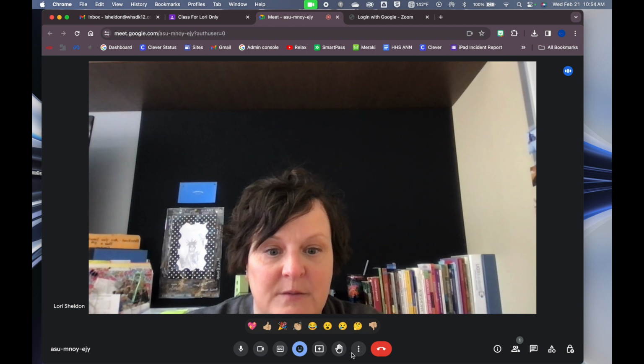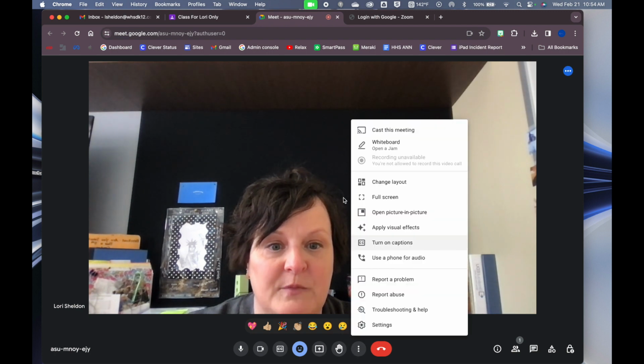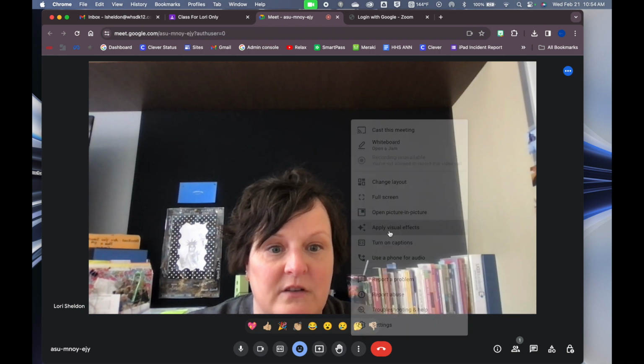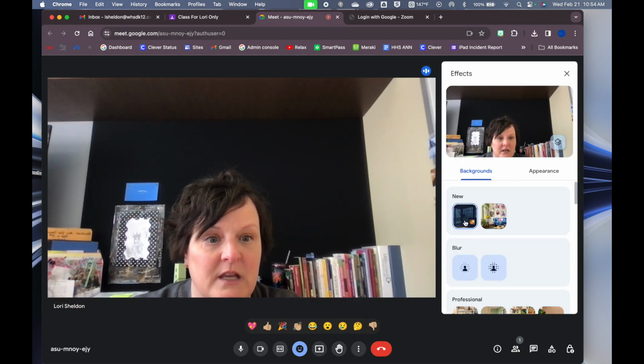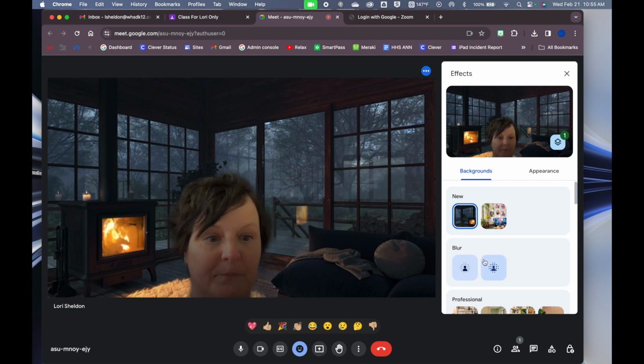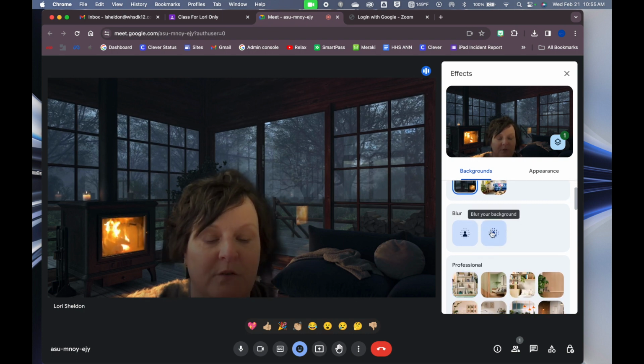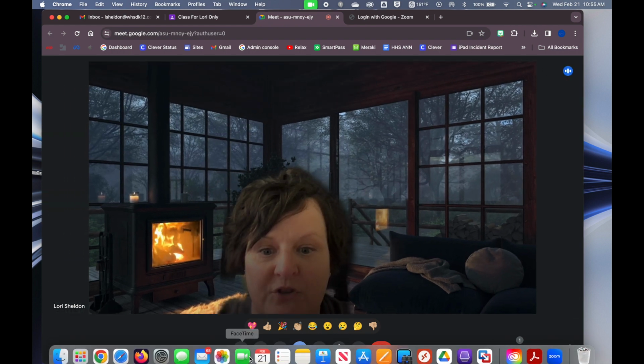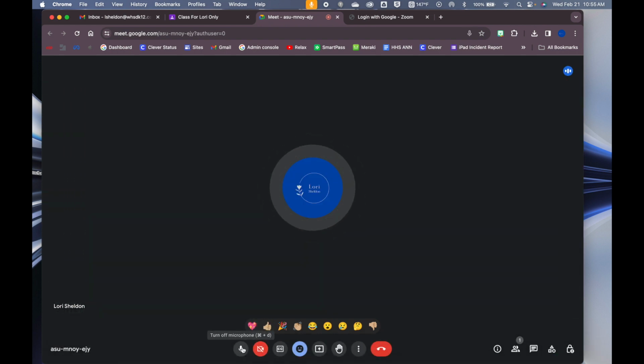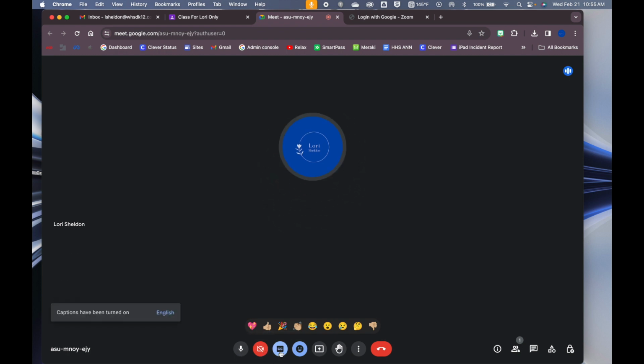So let's take a look at some of the features. First of all, under more options, you can change the visual effects, so you can create a different background for yourself if you wanted to, or you could just blur it. So if we're doing this from home and you don't want your home visible, you can just pick a background. I'll show you that first. And now I will shut off my camera. Down here at the bottom, we have microphone on or off, camera on or off, closed captioning turned on. You could choose to use this or not use this, up to you. Turn it off for now.